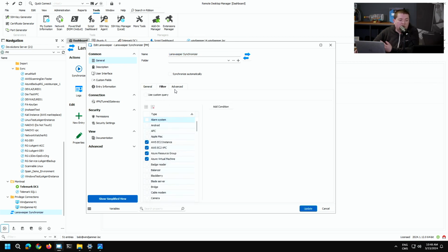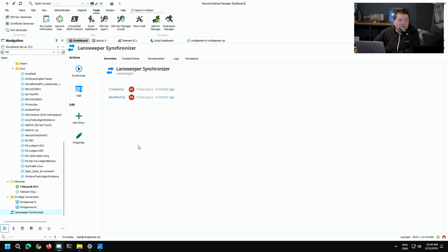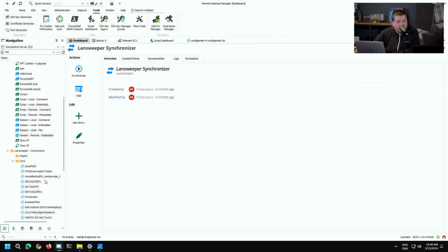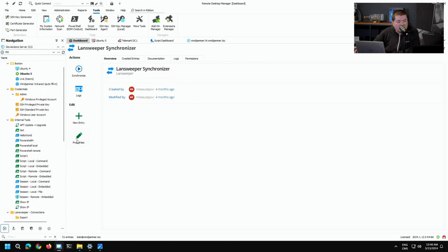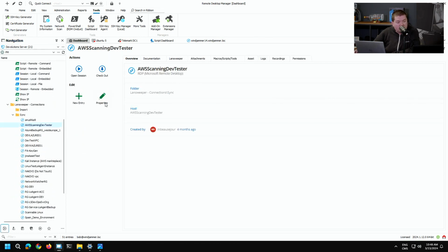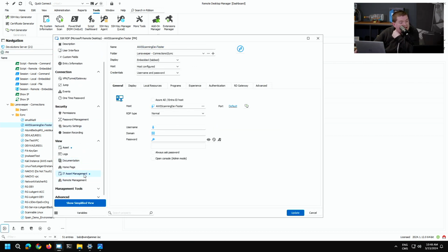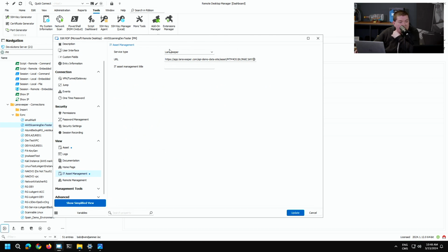Then filtering and other advanced parameters, all part of the experience that is very similar to all the other types of synchronizers that we have. And so this is the second part for Lansweeper. And then the last part for Lansweeper is directly in properties of a session, whatever that may be, in properties here, under IT asset management. Lansweeper, the one we have.